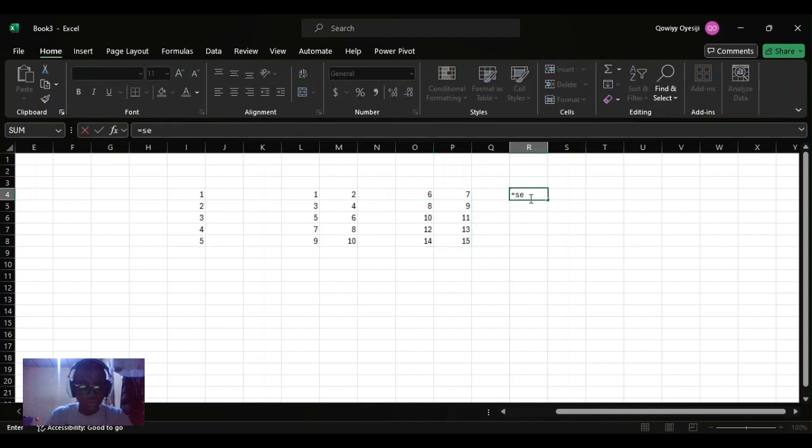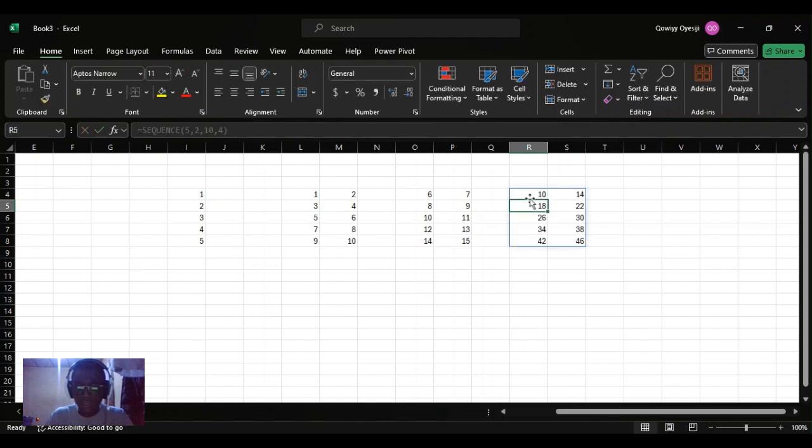Now, the next one is equals sequence. Rows: I want 5 rows. How many columns? I want 2 columns. Start from, let me see, start from 10. Now it's asking me for the step. What interval should I have between two numbers? Let me say I want 4 as the interval. That means it should be 10, 14, like that. Close, enter. You can see 10, 14, 18, 22, 26, 30, 34, 38, 42, and 46.